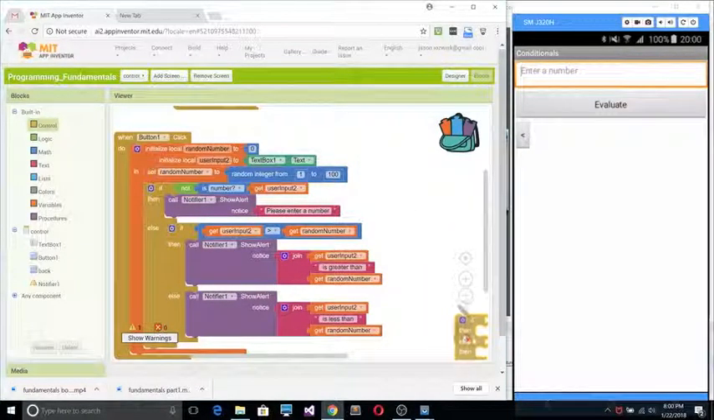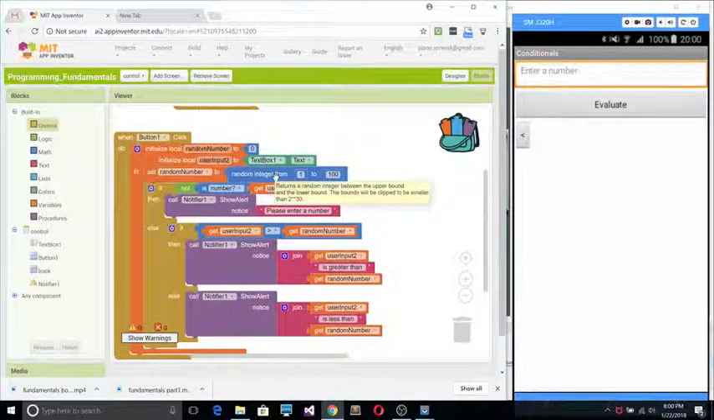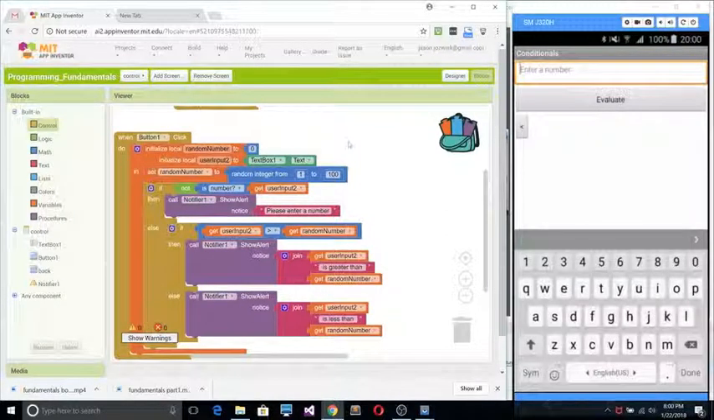Now this program here, what it does is you enter a number and it evaluates whether or not a random number generated between 1 and 100 is greater than or less than. So I'll choose 5, evaluate. 5 is less than 56. Okay. If I put 89, evaluate. 89 is greater than 17.